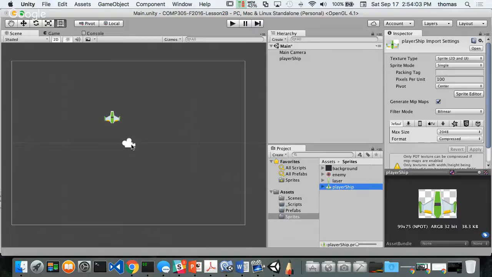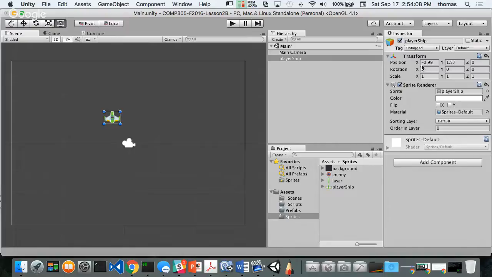This ship is relative to the 0, 0 point. But if I click on the ship, you can see my current position is to the left of center, and 1.57, which is above center, right? That's why it's positive and to the left. If I put it in this quadrant, you can see that it's positive X and positive Y. If I put it in the bottom left quadrant, it's negative X and negative Y. And if I put it in the bottom right quadrant, it's positive X and negative Y. And this is all because of our origin being in the center.